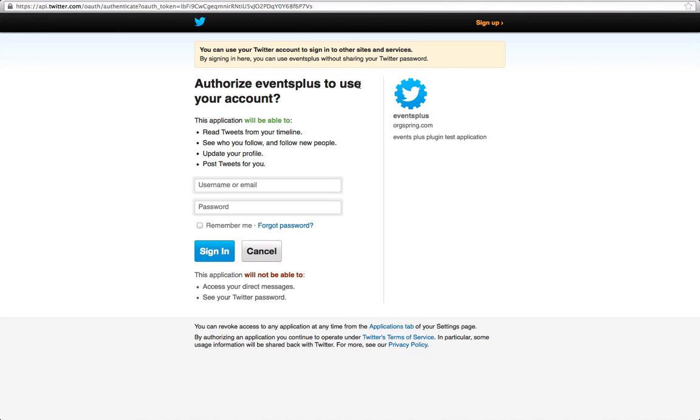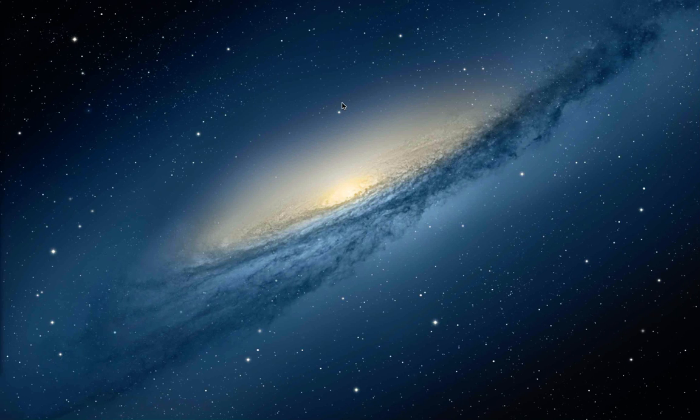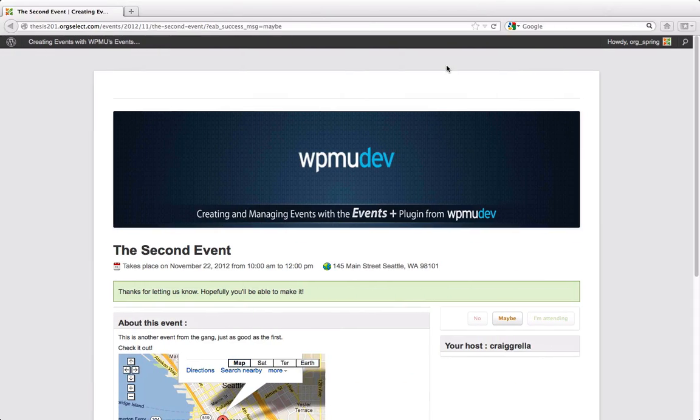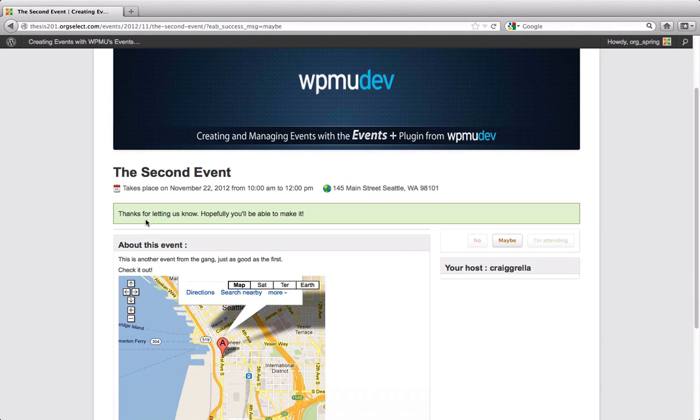You authorize Events Plus to use your account. And this is the standard account. So we're going to put our information in here. And then it redirects us back to the application. And what you see here is we've clicked maybe, so it leaves a message saying, thanks for letting us know. Hopefully you'll be able to make it.